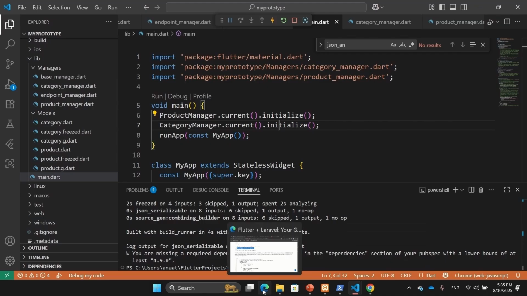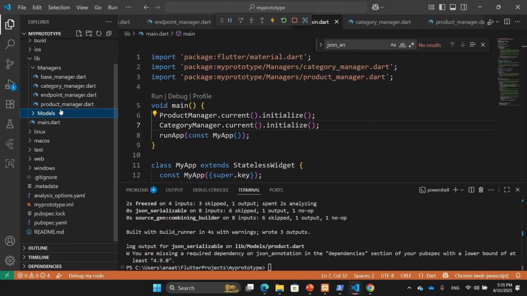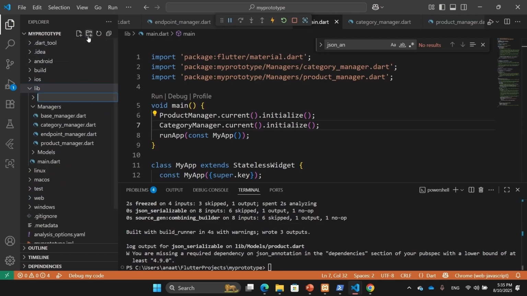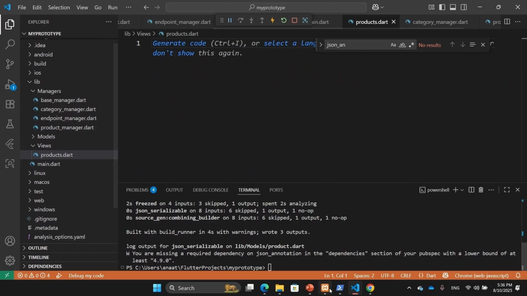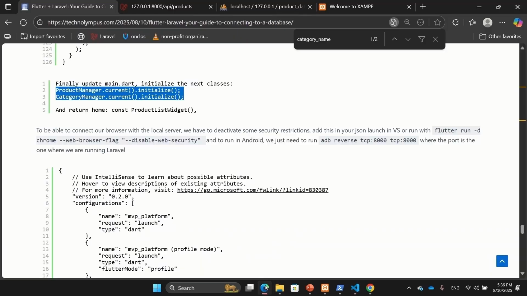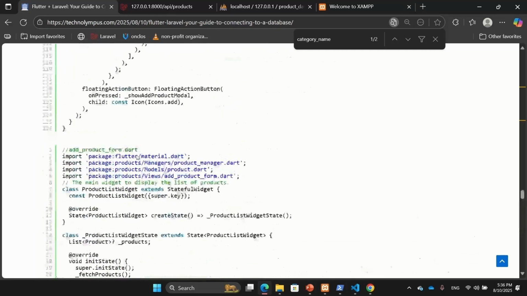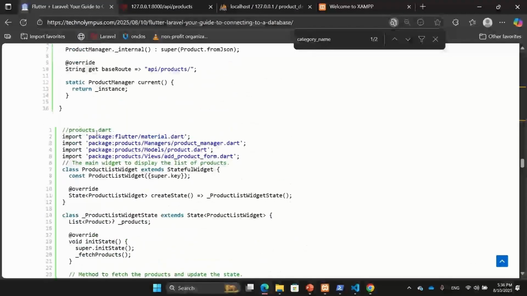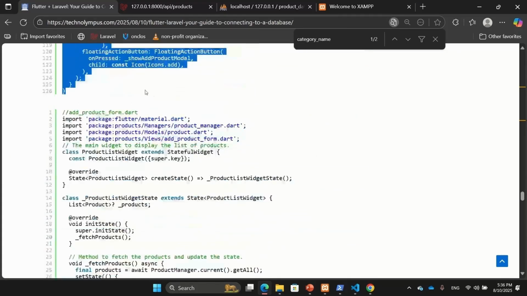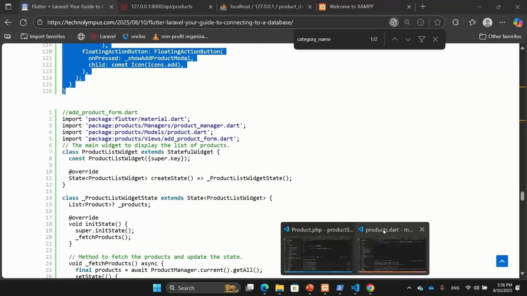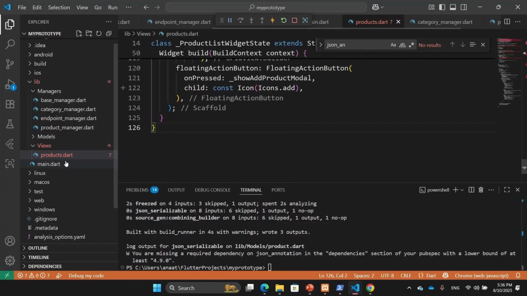The other thing that we are going to do is create a views folder, and I'm going to add products.dart. This one is going to show all of the products that are in the database. For that, we also have some code here. You can customize it or do it according to your system needs. We are going to copy this one and paste it here.